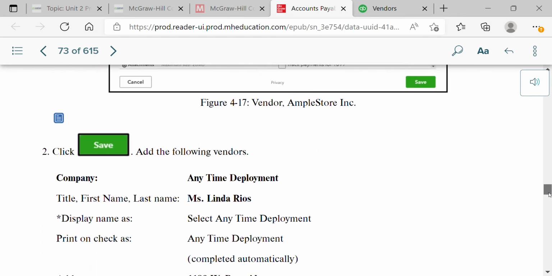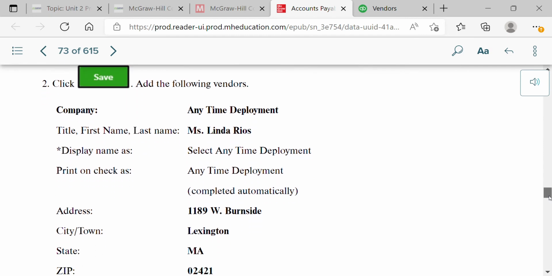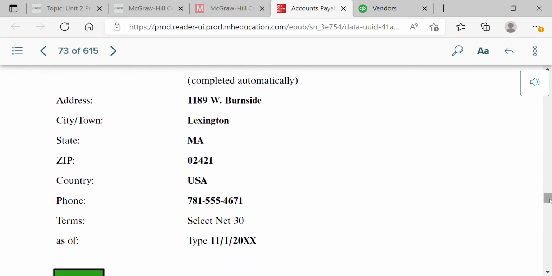The next one is Anytime Deployment. So the company is Anytime Deployment. The woman's name is Miss Linda Rios. The address is 1189 West Burnside, Lexington, Massachusetts, 02421. Now you can freeze this real quick if you need to. And I'm going to scroll down a little to finish it up. We have USA, 781-555-4671. Make sure you select net 30 and as of November 1st, 2022. And then click save.